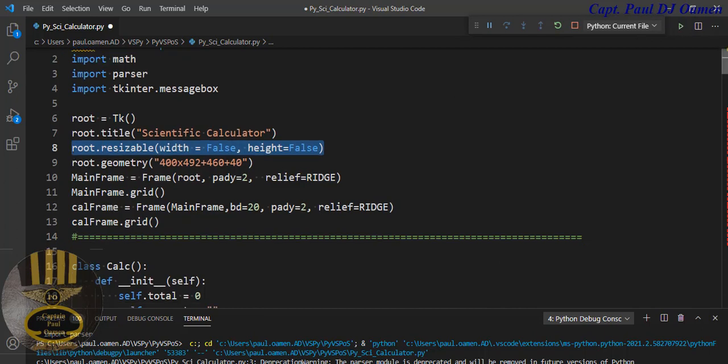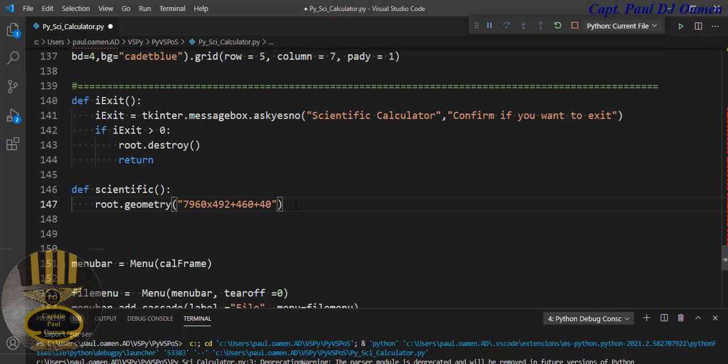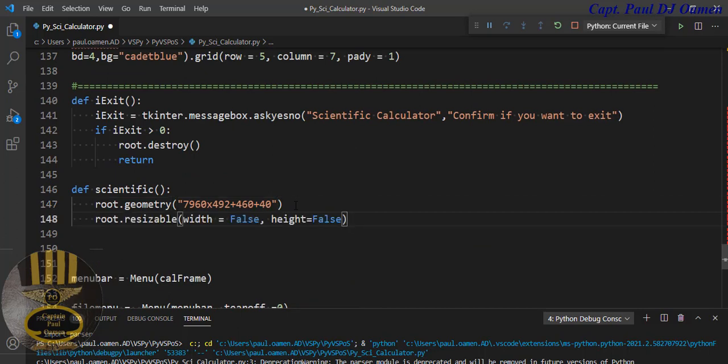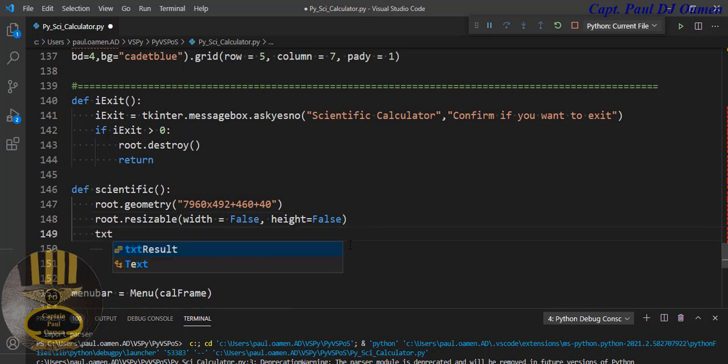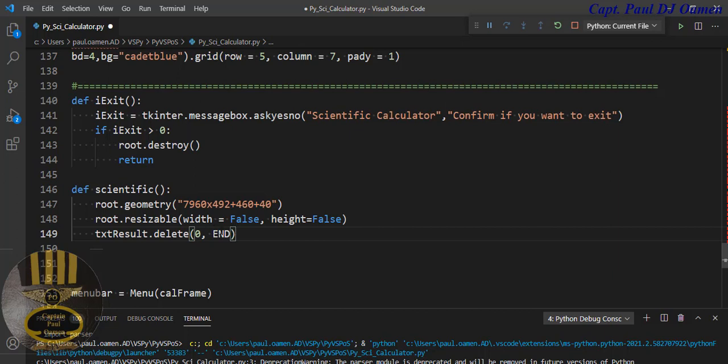And scroll right down. Paste resize there. What else do I need to do with the scientific? Okay, let's say txt result, and that will be dot delete 0 up to the end. There we go. Now I'm also going to insert into it now. So clear whatever we have in there and then insert 0 in there, because 0 is the default. There. That takes care of the scientific one.